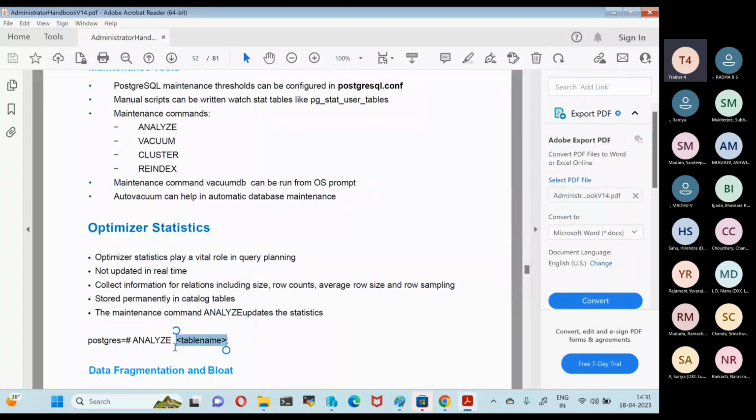This command helps us in updating the optimizer statistics, which are required by the query planner and query optimizer. They require updated statistics to generate efficient query plans and to select a very effective query plan which can run faster than other plans. That decision depends on the availability of up to date statistics.